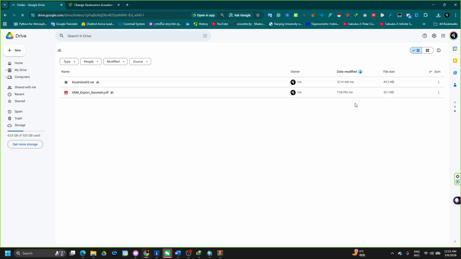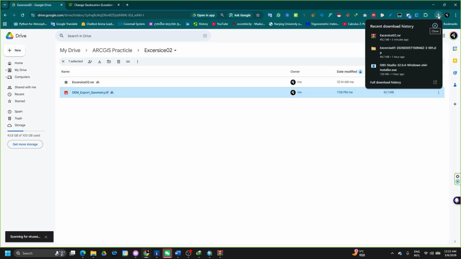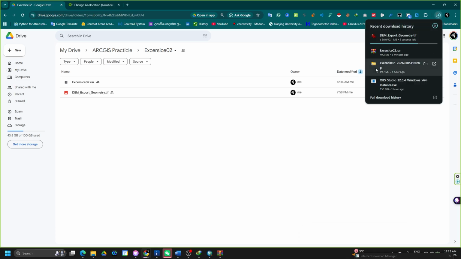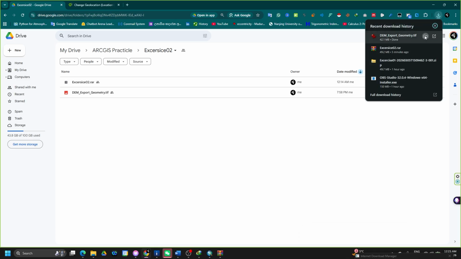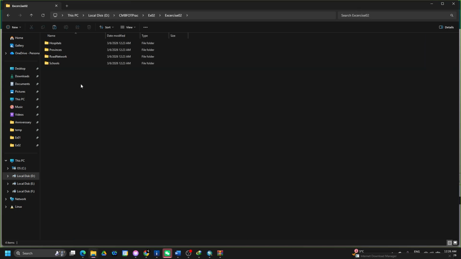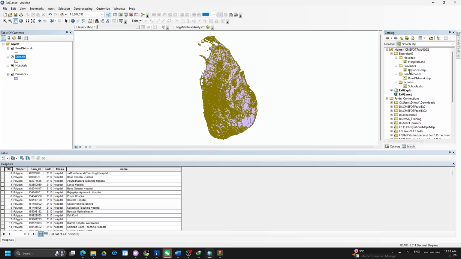So this is actually the digital elevation model, or what we call DEM, SRTM DEM. Okay, now the file is being downloaded. After it is downloaded, I will copy this file into my exercise directory, data files, and then I will open that file as well from here.